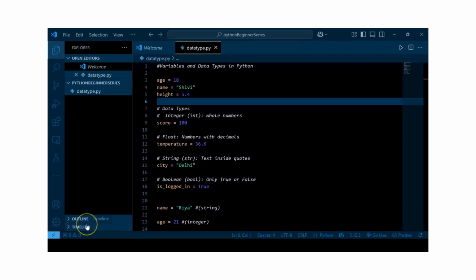For example, name, age, and height are variables, and each one stores a different kind of value. Now, what is a data type? Different types of data are stored in variables. Let's look at the most common ones in Python.